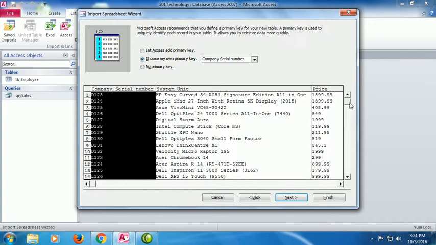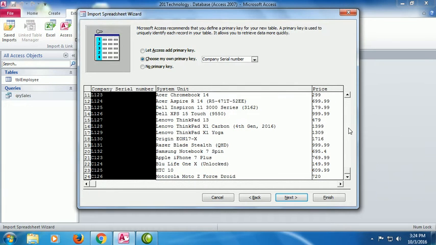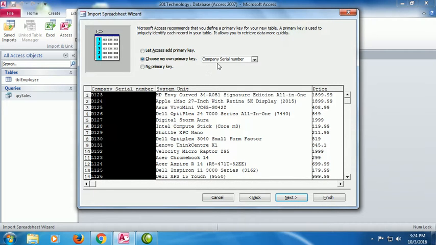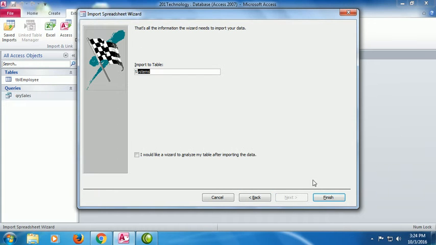And down here, L123 is the Acer Chromebook, and C123 is the Apple iPhone. So these already have unique identifiers. I'm going to choose my own primary key, choose the company serial number, and go to Next.